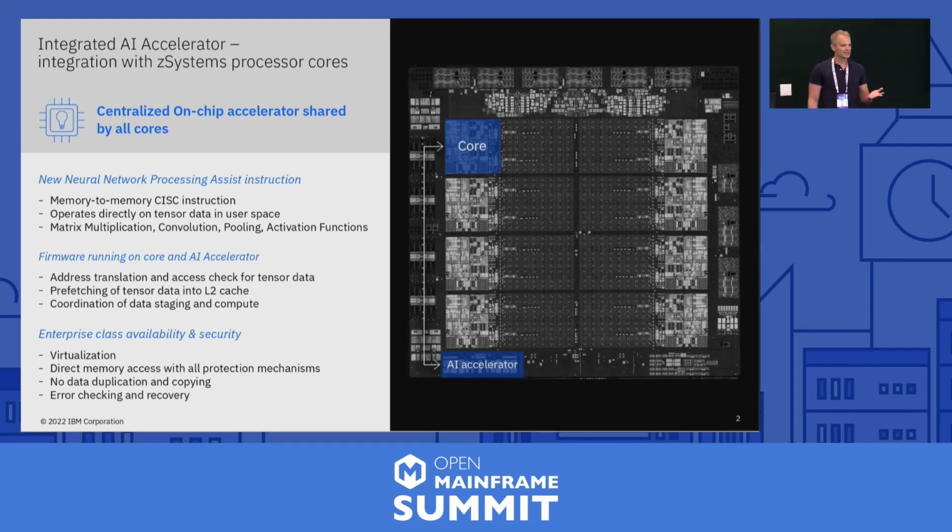But how do you talk to the accelerator? There is a new instruction implemented on the core, the NNPA instruction, Neural Network Processing Assist instruction. And this is an instruction which is issued on the core and is backed by millicode, and that millicode drives all the operations on the accelerator. So the millicode fetches the memory needed for the operation on the accelerator and then triggers all the operations on the accelerator. So the NNPA instruction is basically a memory-to-memory instruction.